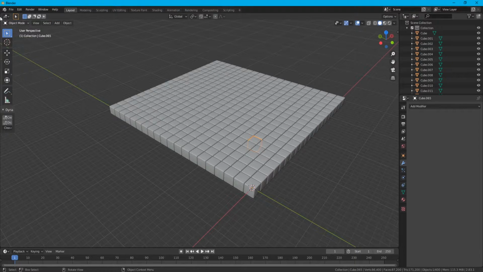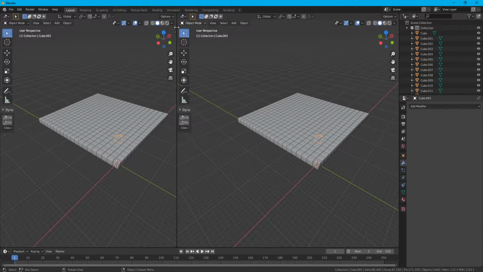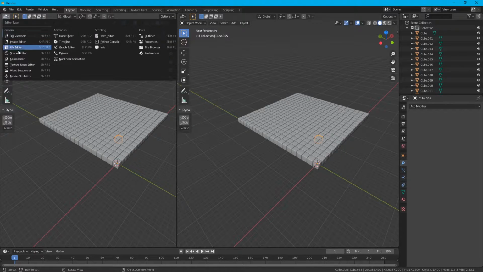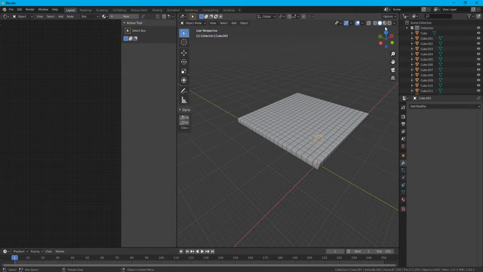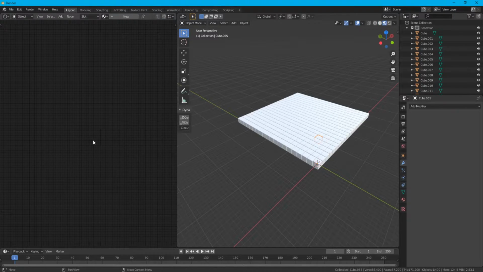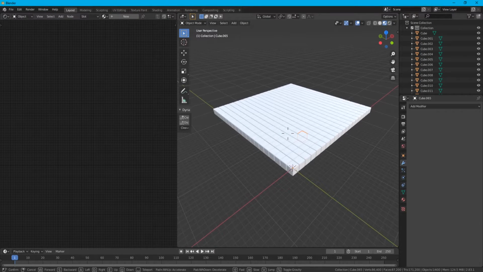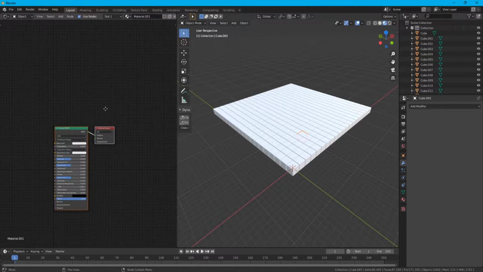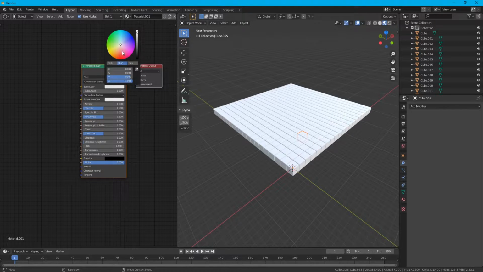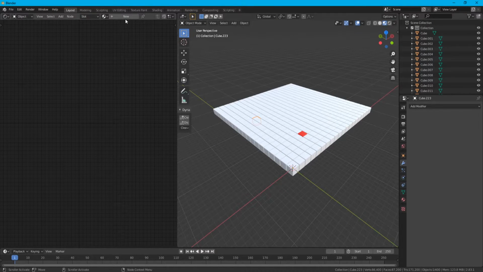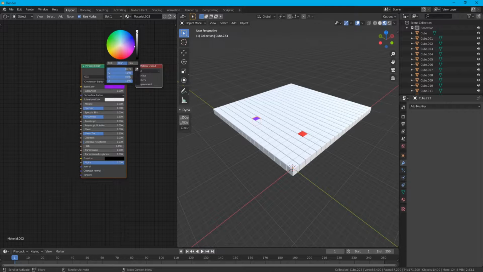So now let's give the cube some color. If you open this thing up here and make this a shader editor, and then let's change our view here to look dev. You want to give it a new material, and then you can change the base color to like this, and then go here and press new and change this to something else.